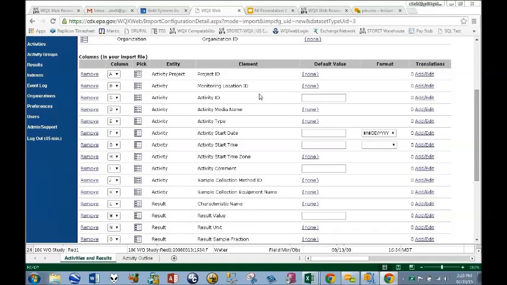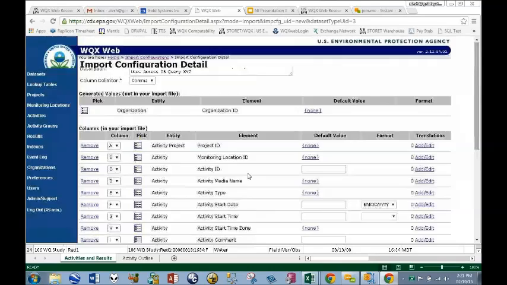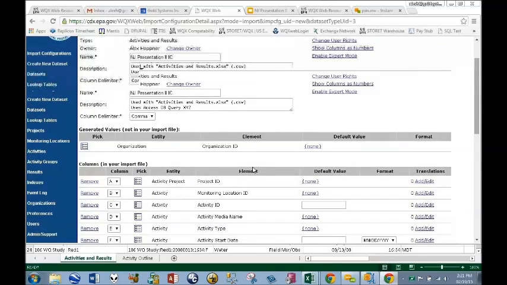Okay, well, I hope that clarified the concept of an import configuration, how it is used to map the specific data elements in your data set to WQX Web. You can see, it's a one-to-one. My product ID is in column A, so I'm going to put my product ID in column A in my import configuration. And it also shows off just how flexible WQX Web can be in tailoring to your specific data set.